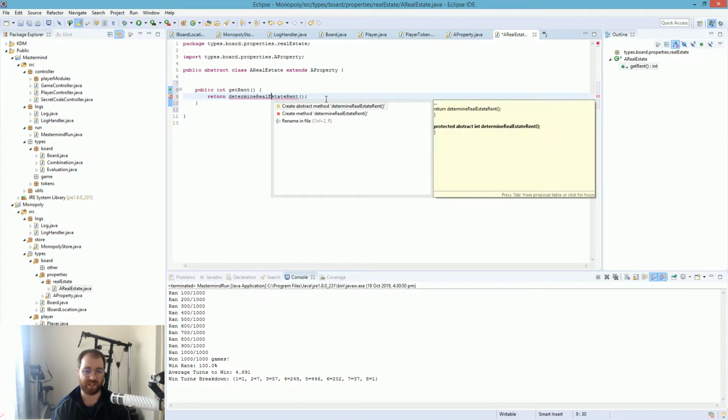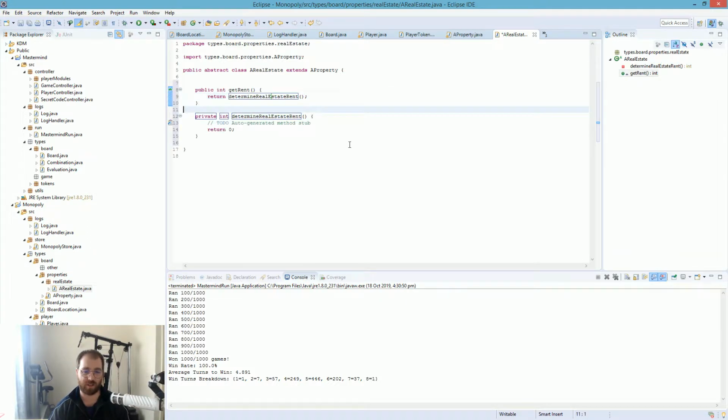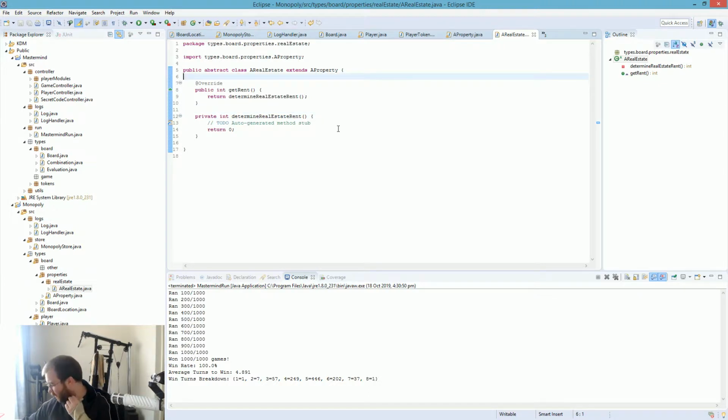Which technically doesn't need to be an abstract method either. That can be a normal method, because all of the properties are going to have, they're just going to have different numbers on them. So yeah, we could start doing it now actually. I mean, all properties can have 1, 2, 3, 4 houses or hotels.